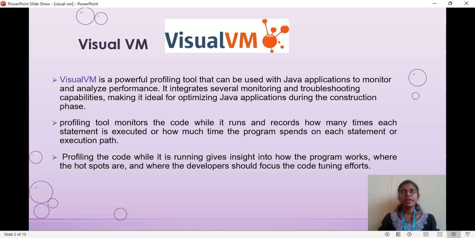Before going into VisualVM, let us know what is meant by a profiling tool. A profiling tool monitors the code while it runs and records how many times each statement is executed, or how much time the program spends on each statement or execution path. So profiling the code, while it is running, gives insight into how the program works, where the hotspots are, and where developers should focus their code tuning efforts.